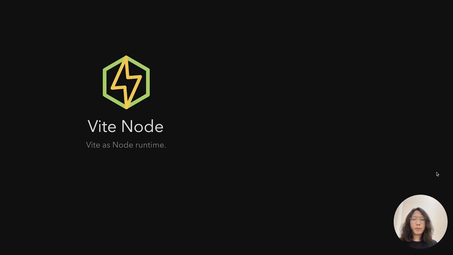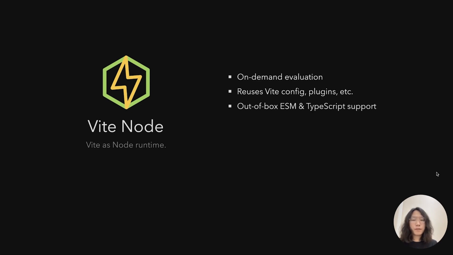And finally, let's do a brief introduction to Vite Node. Vite Node is a Node.js runtime powered by the Vite pipeline. It provides on-demand evaluations, and it can reuse Vite configurations, plugins, etc. to be consistent with your client app. Inherited from Vite, it also has out-of-box ESM and TypeScript support. It also has a watch mode with hot module replacement similar to Vite. And for programmatic usage, it has a separate server-client architecture so that you can execute the code from another thread or even another process.